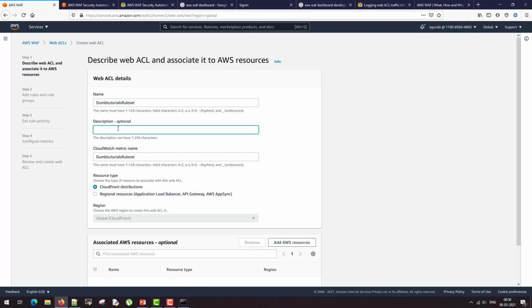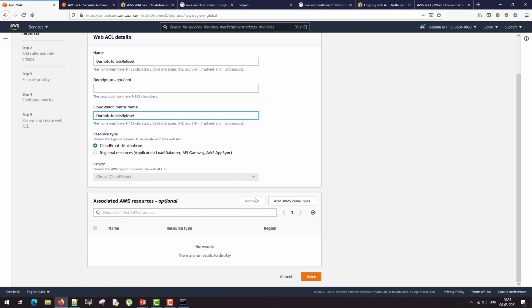Give an optional description. Then it will also create a CloudWatch metric to monitor activity on this Web ACL. Next step is to add the resource which you want to protect with this newly created Web ACL. You can do it here by clicking on Add AWS Resources.